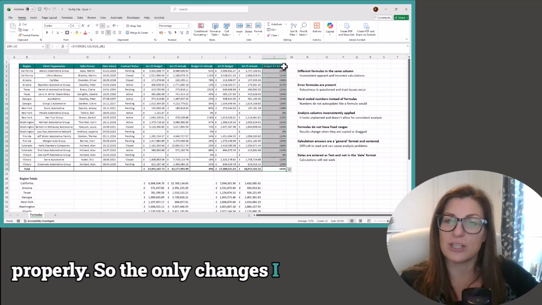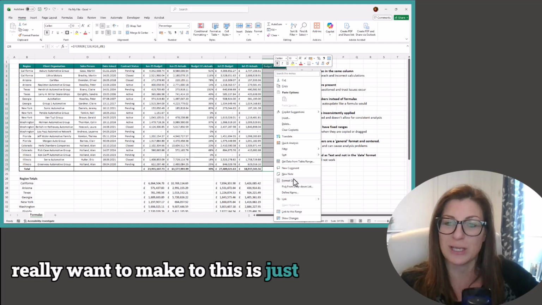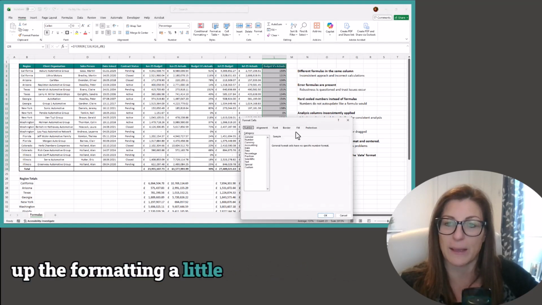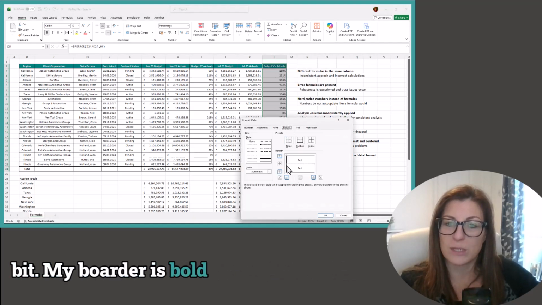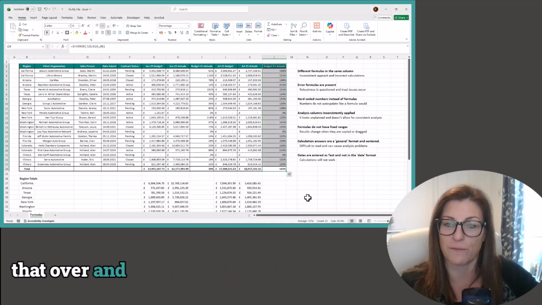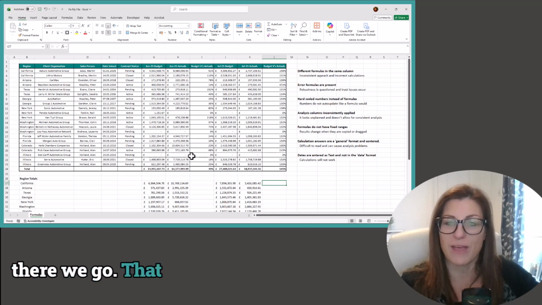Now, we'd corrected this formula, so this one's come through properly. The only changes I would really want to make to this is just to tidy up the formatting a little bit. My border is bold here and thin here, so I would want to just change that over. And there we go. That looks much neater and much more tidy.